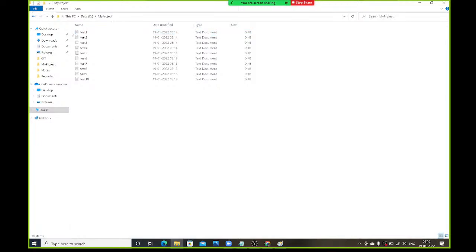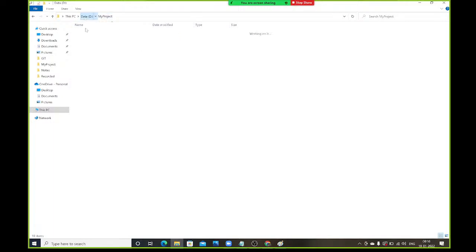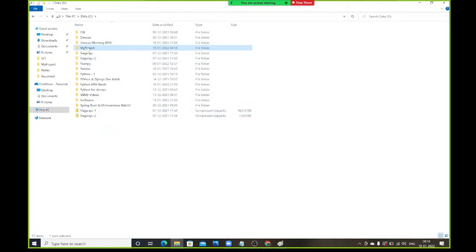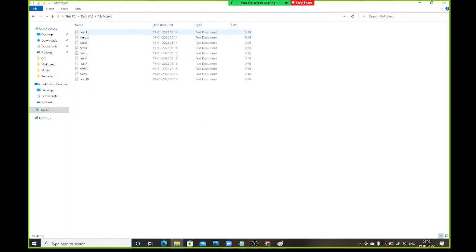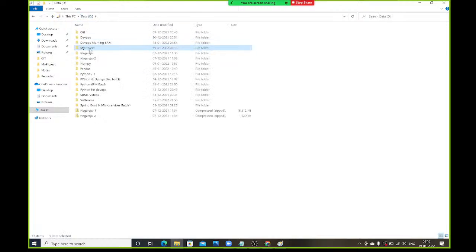So like this, I created a total of 10 files, and I placed all these files inside my project folder. Inside the D drive, I created one folder with the name my project. Inside this folder, I placed all the files that are required for my project. Right. So this folder that we created, my project folder, what is it called? Workspace. We call it a workspace or working directory.